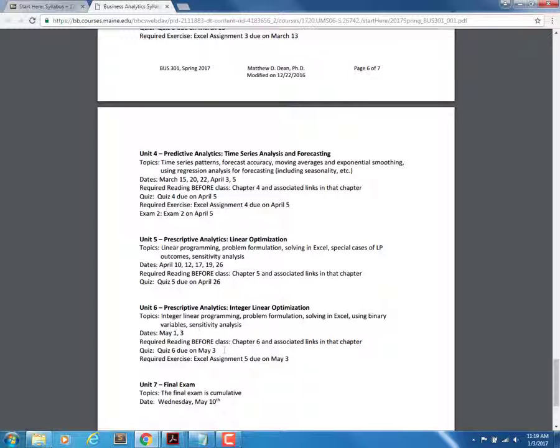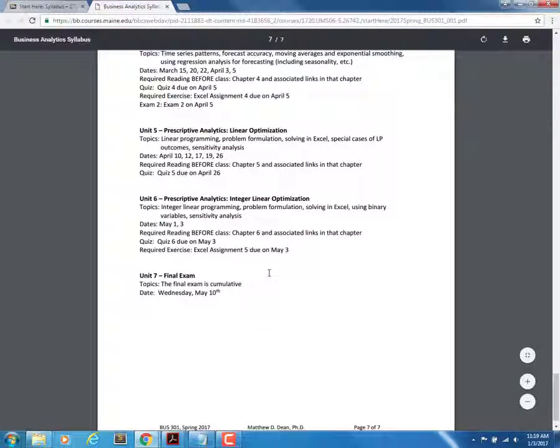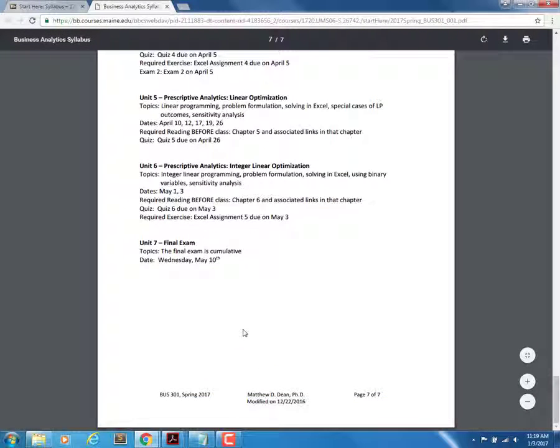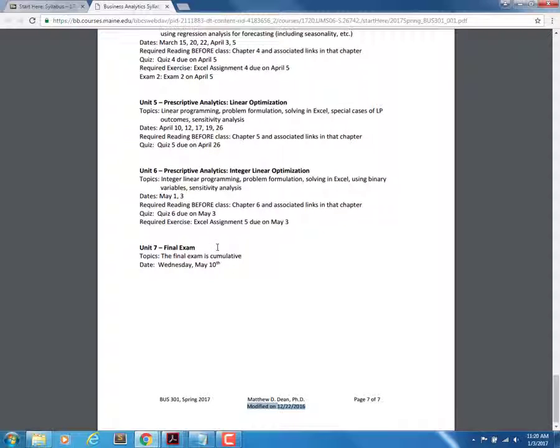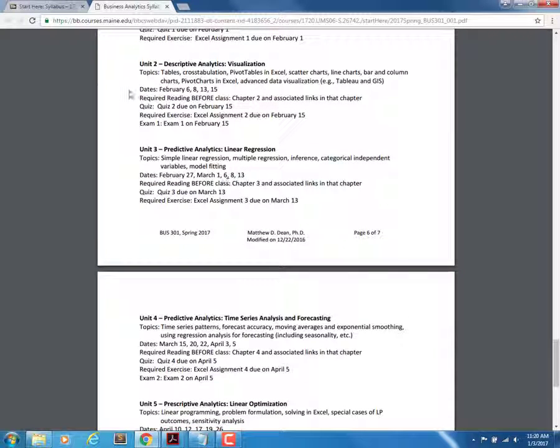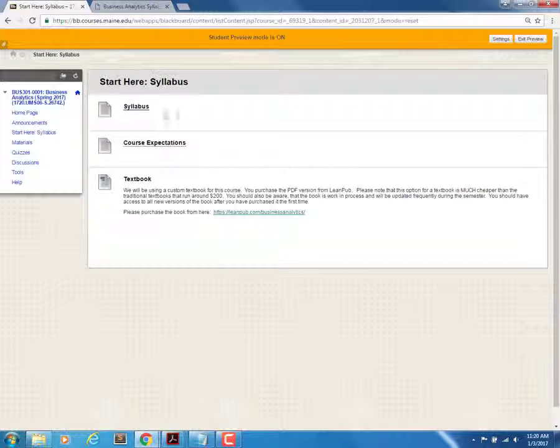And then notice throughout here I give when the quizzes are due and when the exams are and all that fun stuff. Also, you should note the modified date at the bottom of the syllabus always ensures that that's the most up-to-date. So whatever's on Blackboard is the most up-to-date syllabus. All right, so let's go back here.